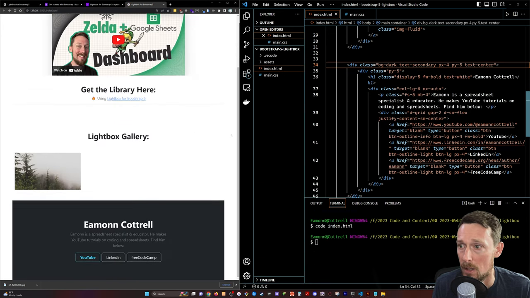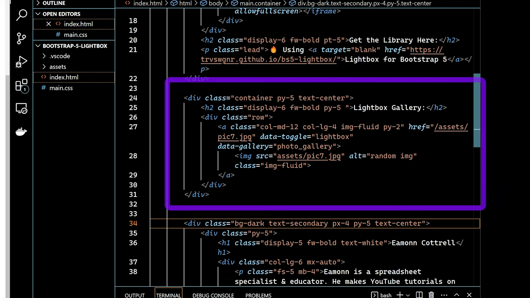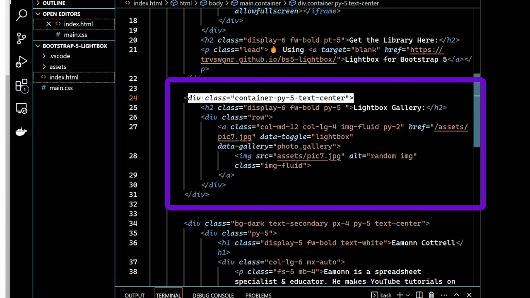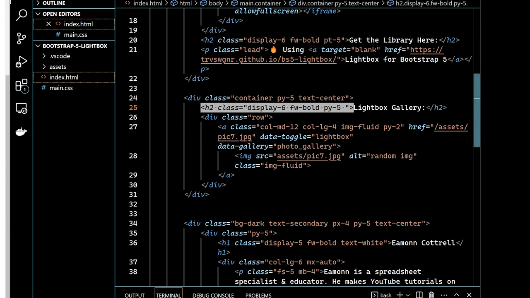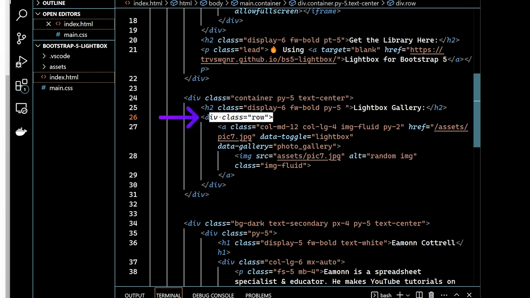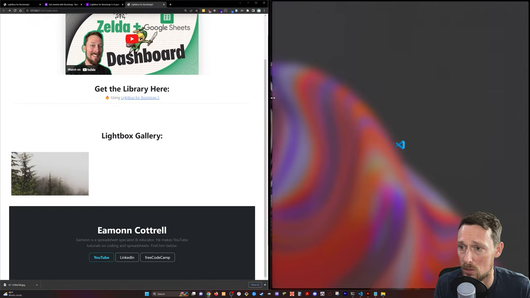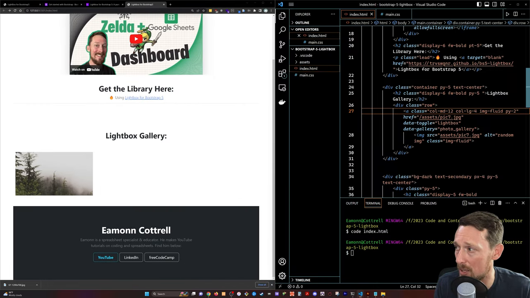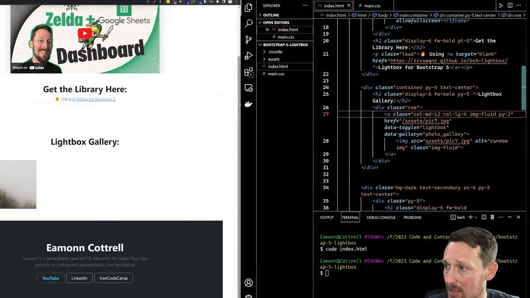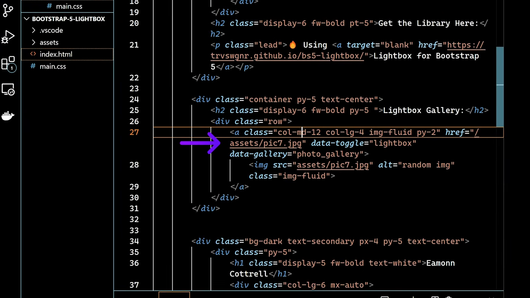Then let's go to the Lightbox gallery section, and you'll see what I've got is a container and a little bit of padding on it. I've got the H2 for just the title, Lightbox Gallery. And then I'm going to have this in two rows of three items each. Each one will contain a picture. I've simply put it as a class row, nothing else, nothing fancy. And then it's an A tag, and inside that is an image. So the A tag, I've just put some column spacing on it so that it will collapse into full width at the medium width.